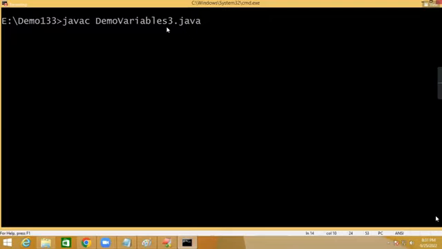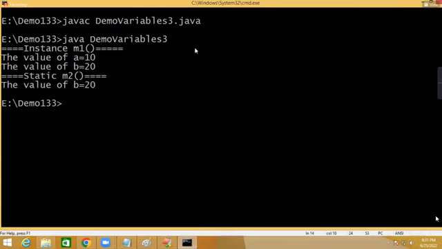Javac followed by Demo variables 3. So now the program is correct, no? Dot class file will be generated. So java Demo variables 3. The answer is coming or not now? M1 is printing A and B. M2 is printing only B. All of you got it now?